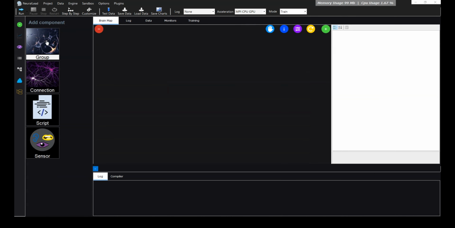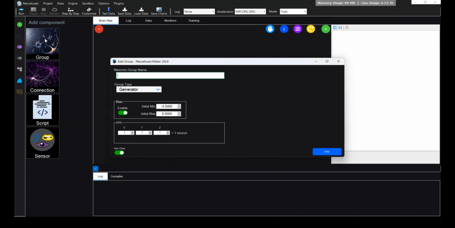By clicking the Add Component option, we can click on Group to create neurons groups. Here, you can see 2 types of neuron groups. One is generator, the other is normal. Since input is collected in this group, this will be a generator. The number of neurons on the X, Y, and Z axis depends on you. For our case, we are taking neurons equal to the pixels of the image that we will record, that is 200 by 150 by 1.